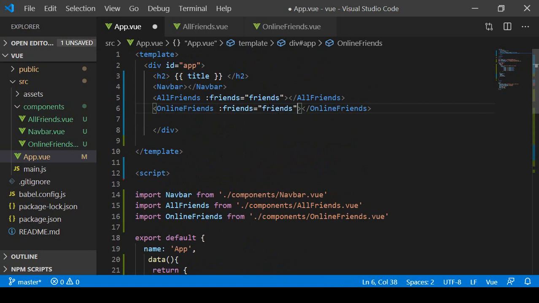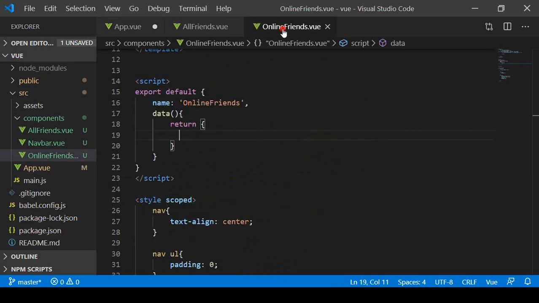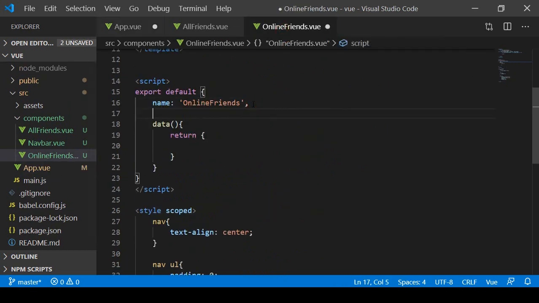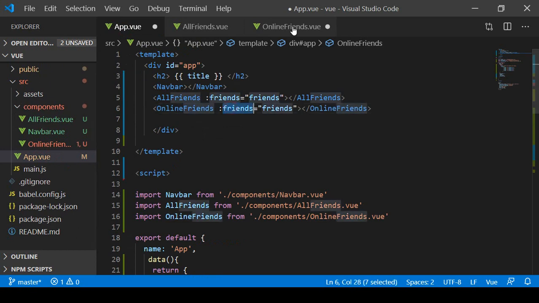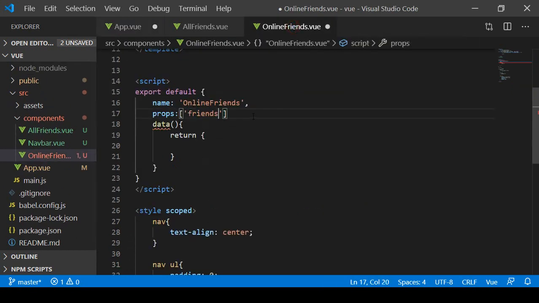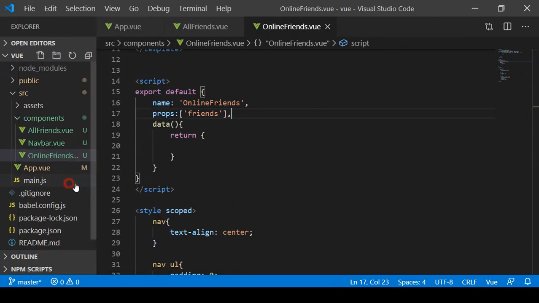Now we have to display it in our online friends, right? So go to our online friends, so that is a name, and after that name here you have to define that props. I simply define the props, and now here you have to define our props. I pass it as a name, friends. Okay, so now perfect, everything has now become green.